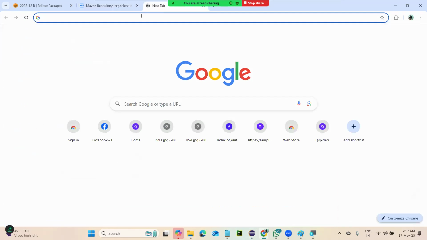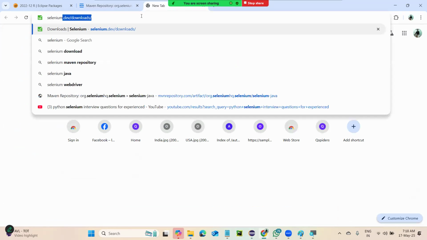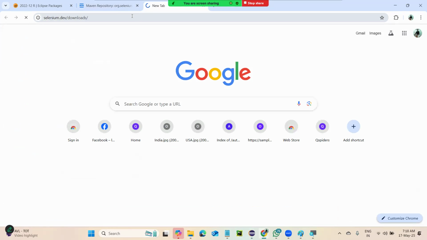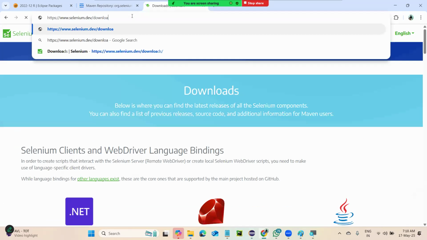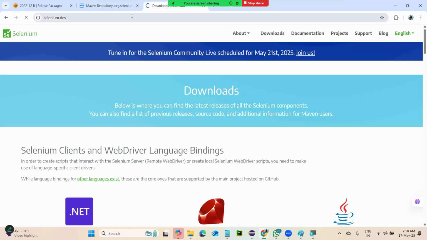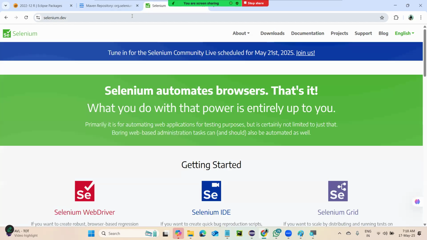I'll be going to the Selenium official website. I'll search for the Selenium official website. Okay, this is the Selenium official website. It states what? Selenium automates browsers. That's it. You can understand this one sentence: what Selenium is for. Selenium automates browsers. That's it. What does it mean? It automates the browsers.